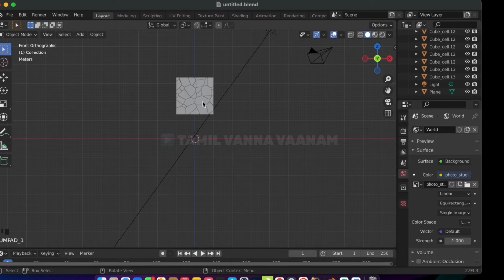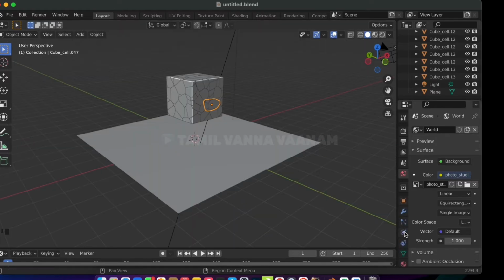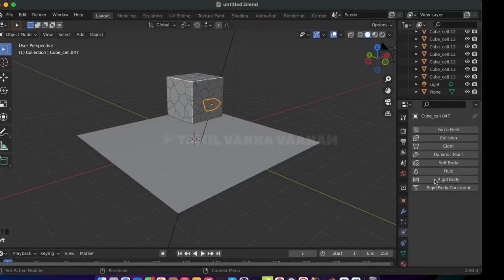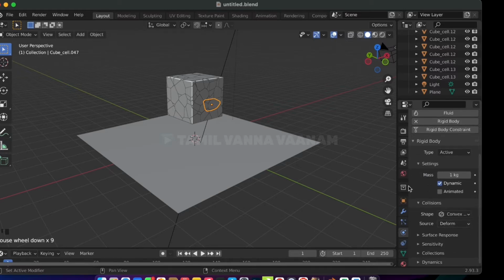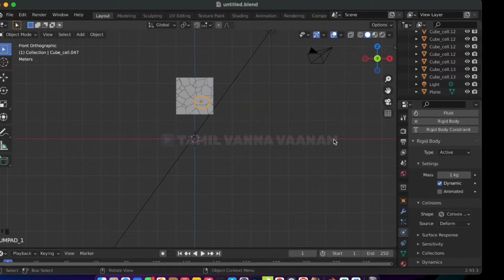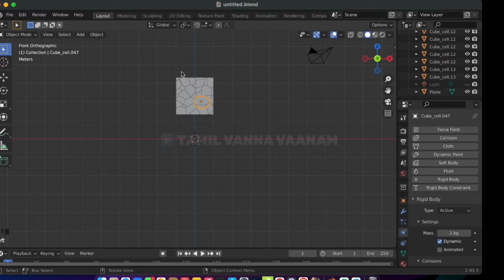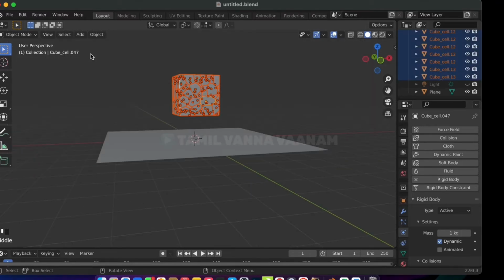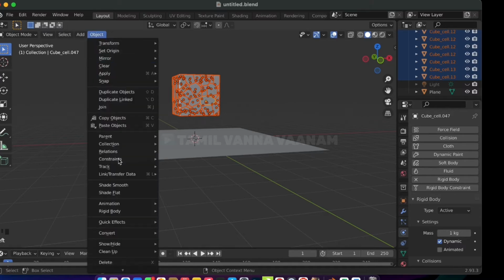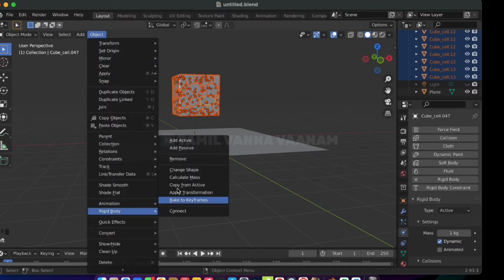Now, click any one of the broken glass pieces, and apply Rigid Body from Physics Properties. Make sure the type is active and leave other settings as they are. We have to apply these Rigid Body properties to all other pieces. To do that, box select the whole glass cube. Then in the Object menu, Rigid Body, select Copy from Active.